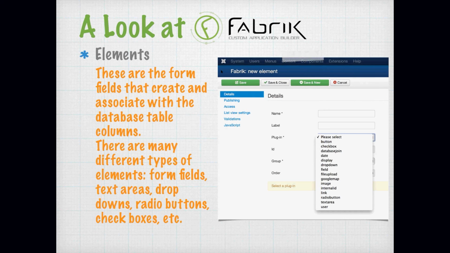Now, elements, this is the basic fields that are on your form. So this is going to be like the name field and the email field. These are your fields. In Fabrik, by default, you'll see there are a ton. What I've showed in that display, those are default elements that come in automatically for you. And then there are more that you can go and download on the Fabrik's website. But things such as just a field, like name, that would be a field type element.